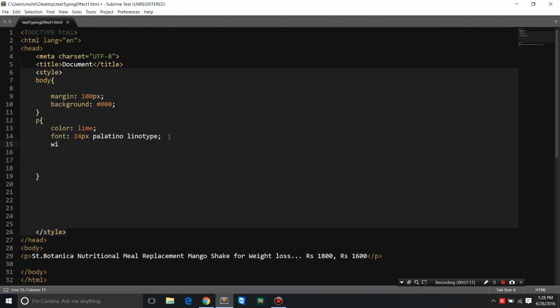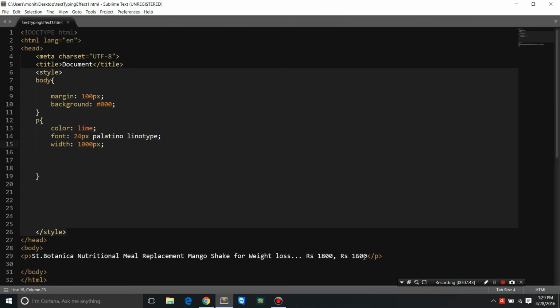Width. I'll tell you why I'm using this. The reason I'm using the width is that I know for sure the width is around 1000. Let's refresh to be absolutely sure nothing is getting truncated. Let's put a full stop out here.